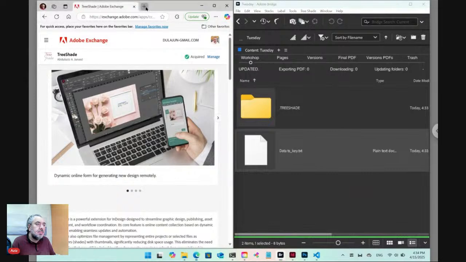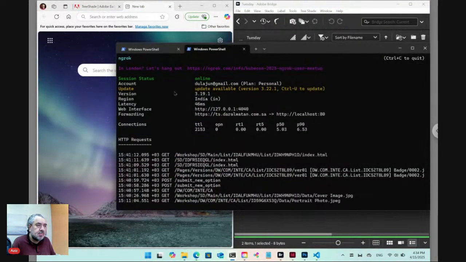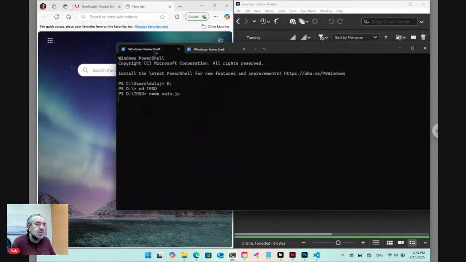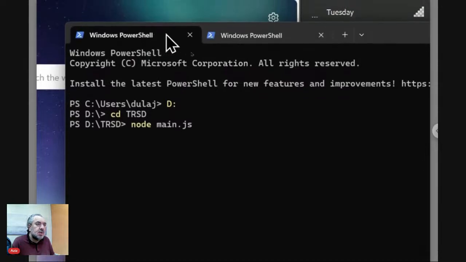Now, I forgot to tell you that I have a local server here. After installing TreeShade, you will have this Node.js server application file. Execute this file as Node.js: install Node.js, it's free, and execute the file.